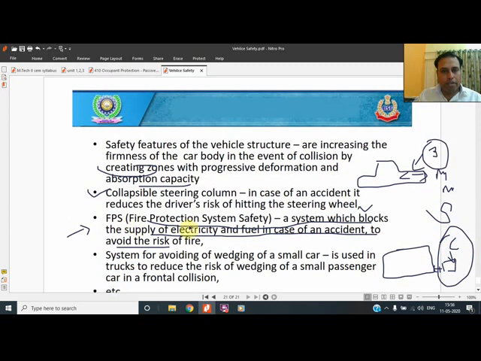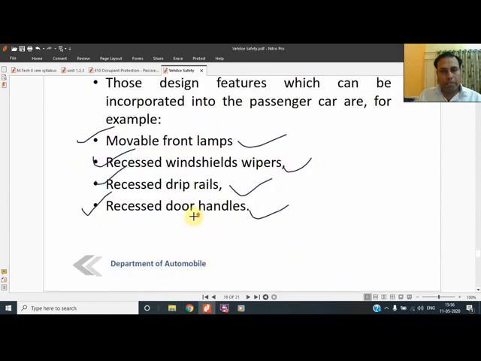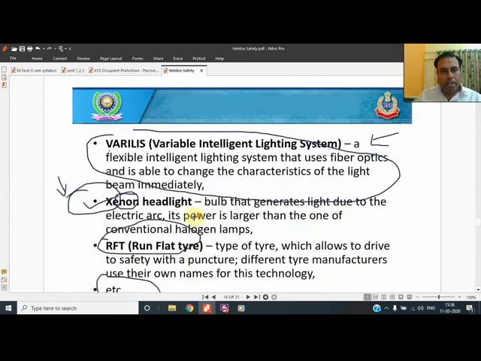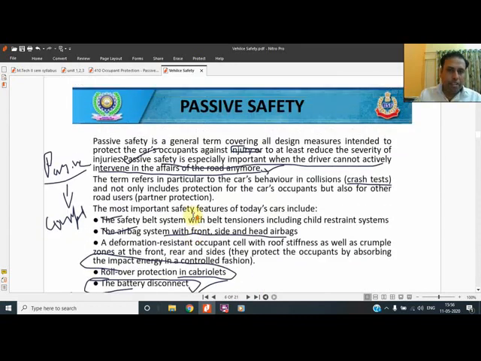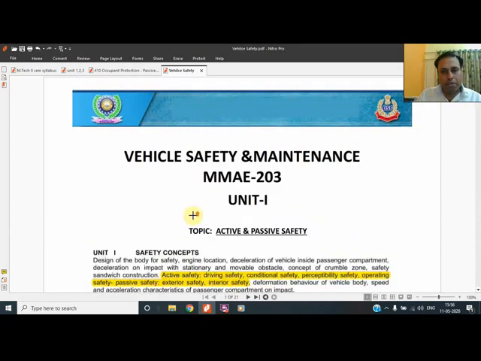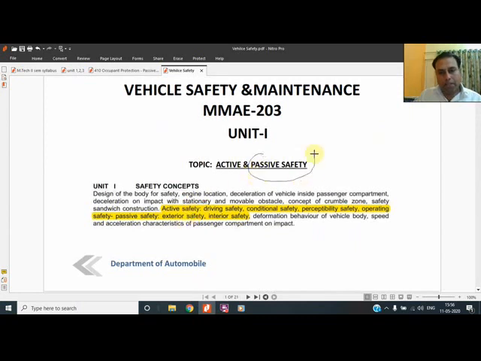So in this way we have covered the two types of system, one is the passive and another is the active. The active is a driver convenience type system. These days more importance is given to the passive system because that is a life saving system and comes into play when the accident has already taken place.